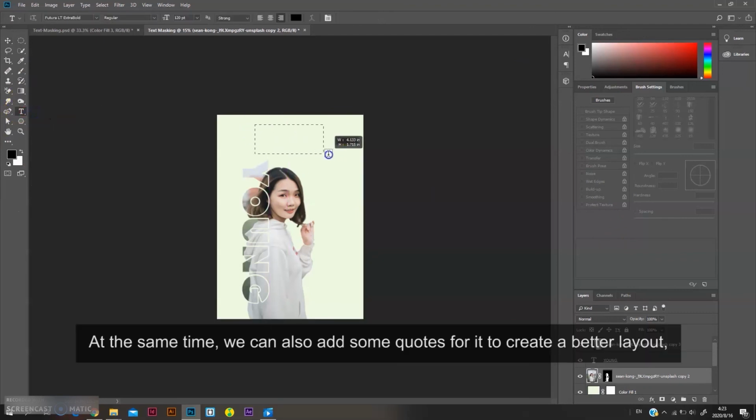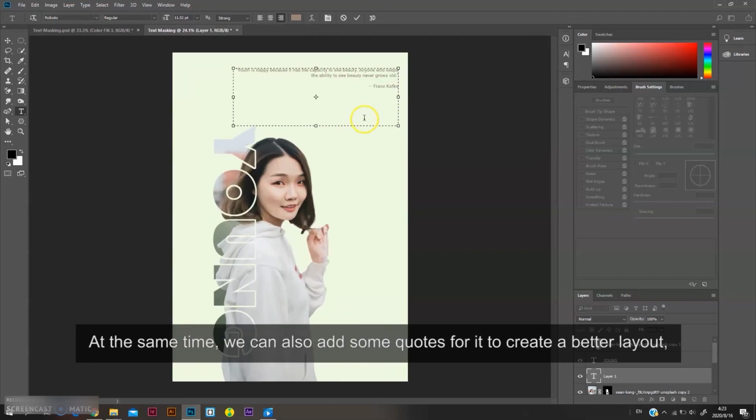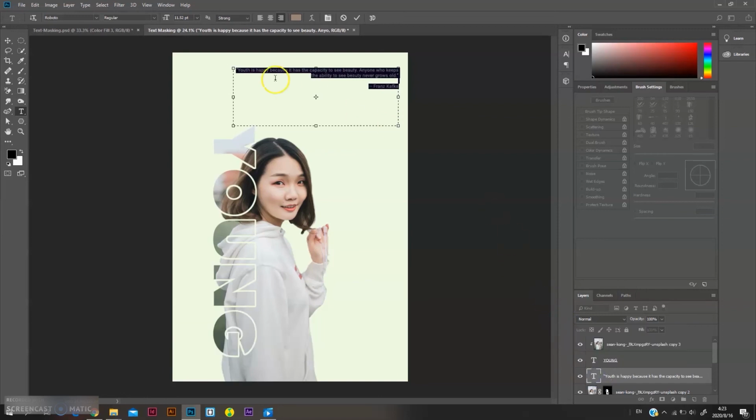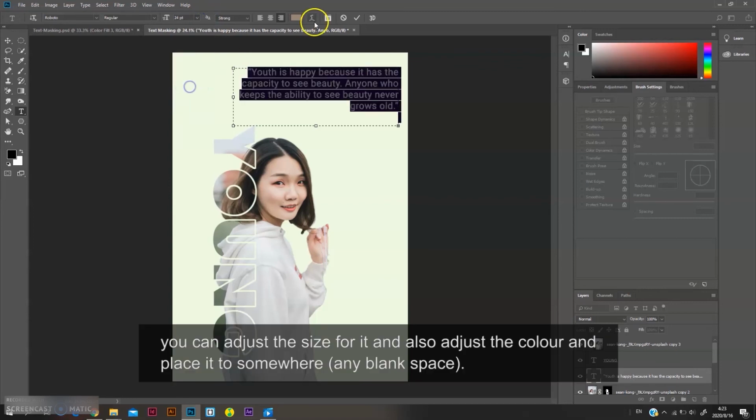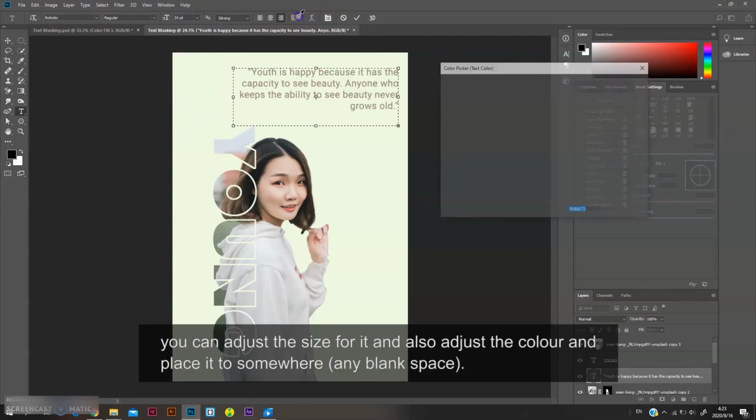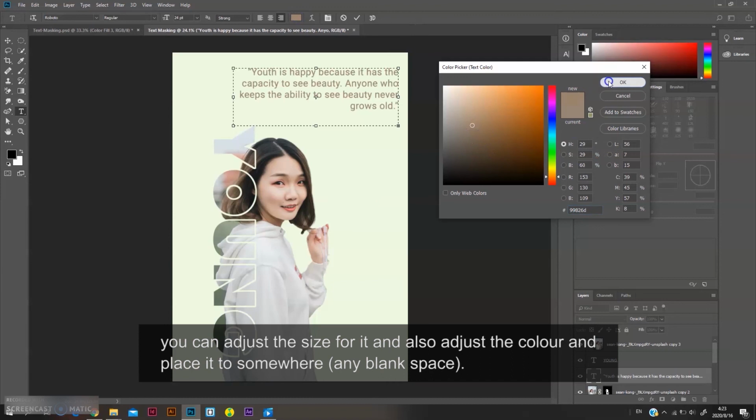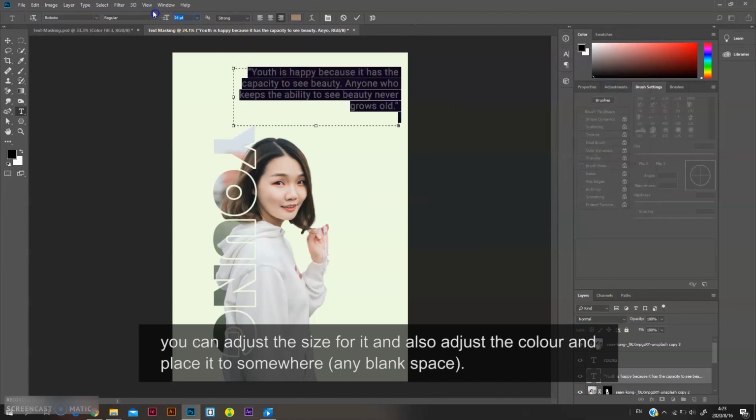At the same time, we can also add some text to it so that it will create a better layout. You can adjust the size for it, and also adjust the color and place it somewhere.